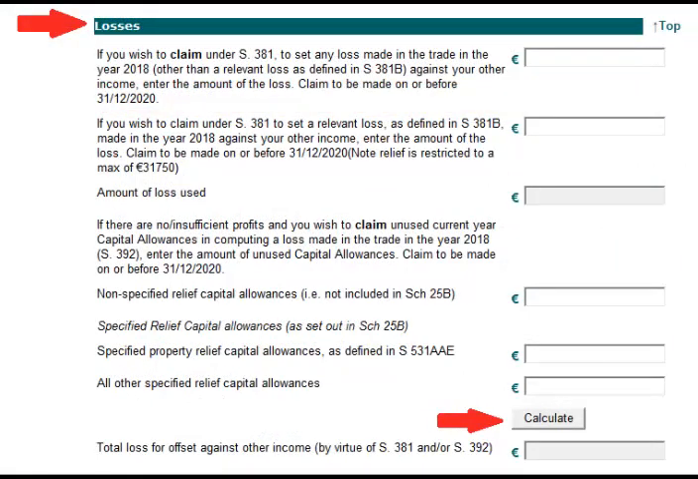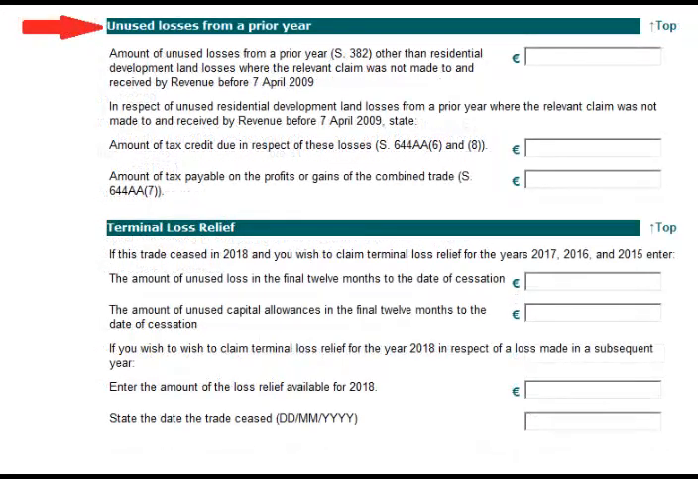To claim relief for a loss made in the year against other income in the year, you go to the Losses section and enter the amount of the loss and the amount of any capital allowances in the relevant boxes. You must then click Calculate to determine the amount of loss available. This will enter the amount of loss available in the greyed out box. If you made a loss in a previous year that you did not already get tax relief for, you go to the Unused Losses from a prior year section and enter the amount of the loss.